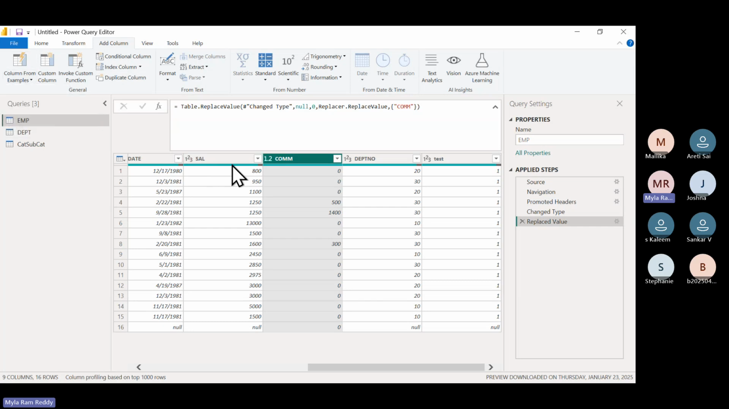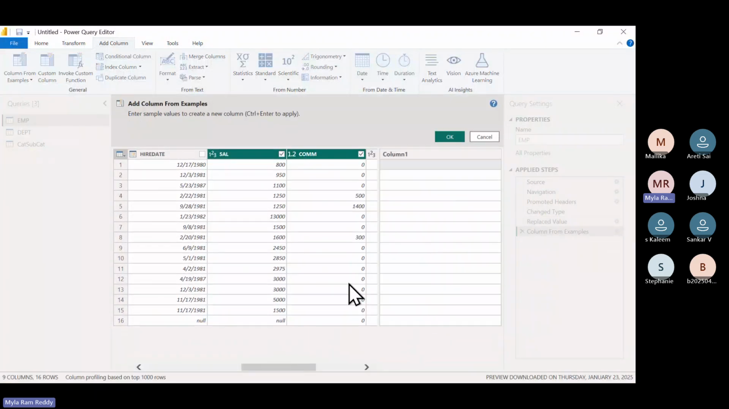Select the first two columns, whatever you are looking for. These two are inputs for me for the total salary. So I selected these two columns, then go and select from the selection. Then it is saying that based on these two columns, we are trying to create one more column. So 800 plus 0 is how much?